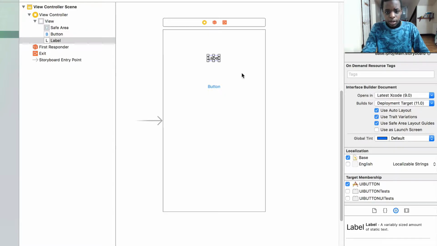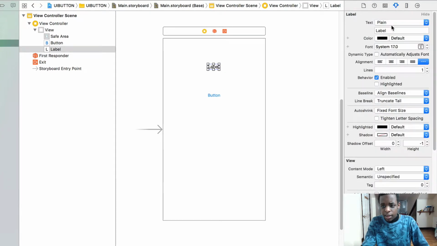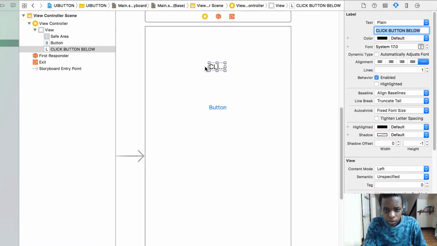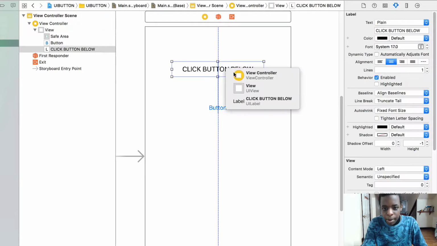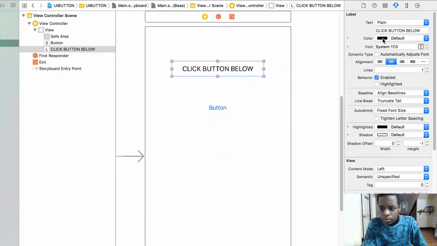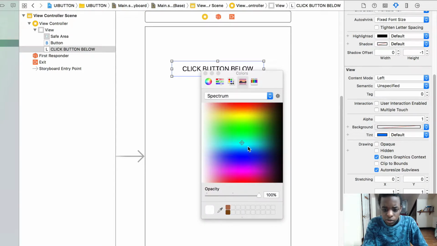So you can either double click or triple click or whatever, or you can come to the right here and click that, and where it says label, you change it and you say click button below, and then you just go in, you zoom in, and you stretch this. And if you want to center it, you can come to the right and click center, and then you can just stretch the bottom below a bit. Let's just give it a background just to make it easier to see. Background, let's just use a green.